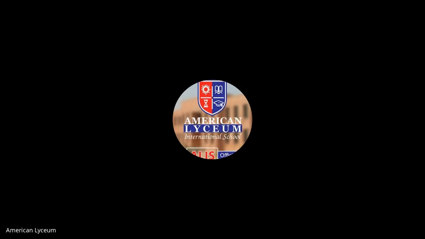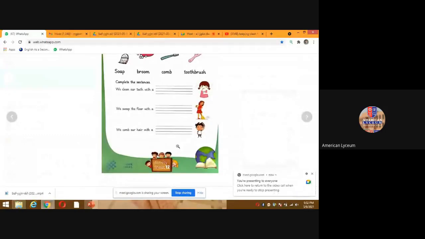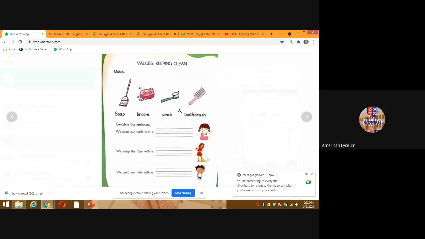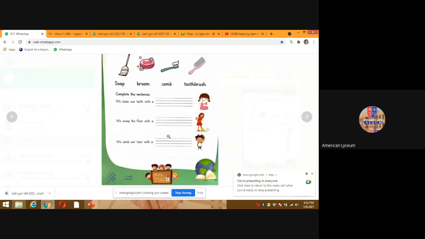Okay, so everyone, today we will do your SST book. Open your SST work booklet, whatever you have. Activity sheet number 12 today we will do. Okay, today we will do activity sheet number 12. All of you, have you opened? Yes, teacher. Okay, great.